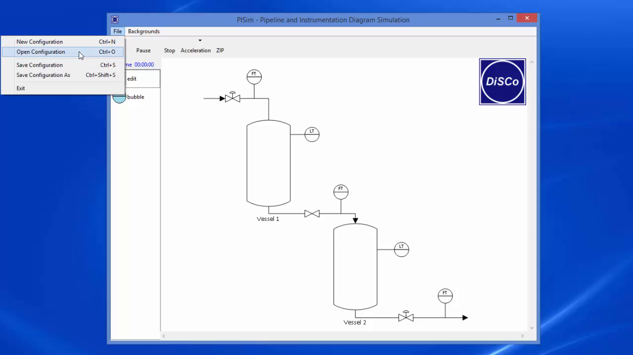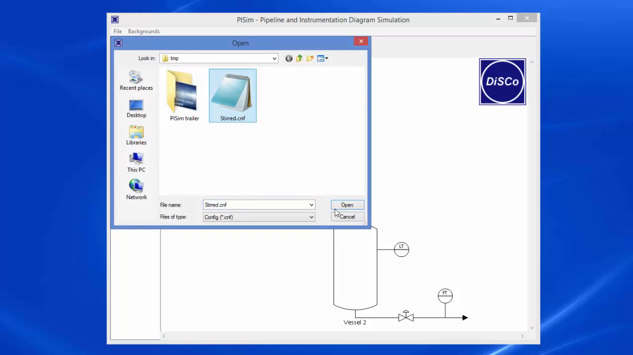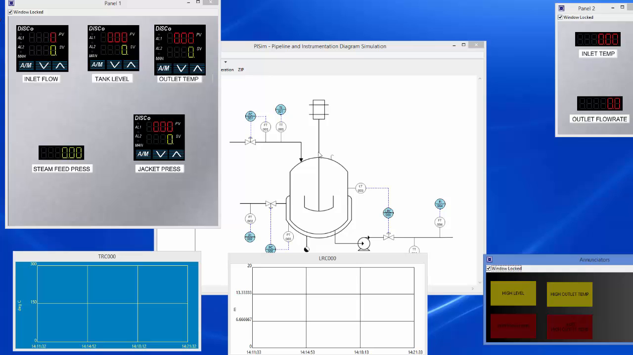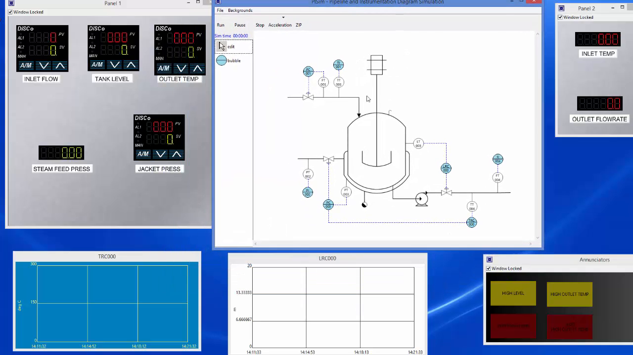We can also open a previous configuration. In this case let's load the one for the stirred tank. And you can see that the control configuration itself is loaded onto the P&I diagram, but also the layout of the devices on the window is restored, as well as any devices that have been pasted onto backgrounds. So we actually have the 4 controllers and an indicator pasted onto this simulated control panel here, another one over there, and an annunciator panel that we had previously created down there. So it restores absolutely everything.